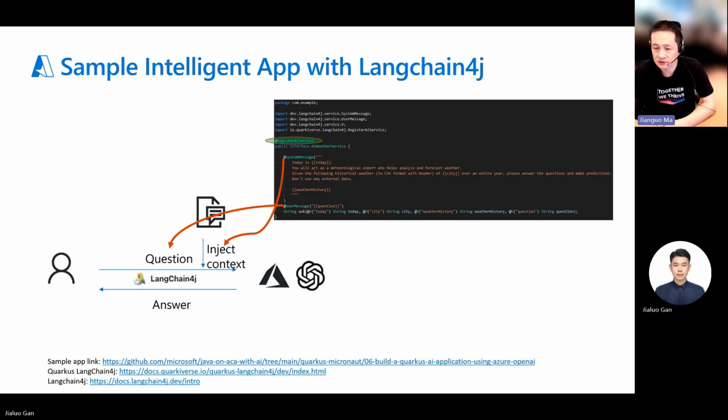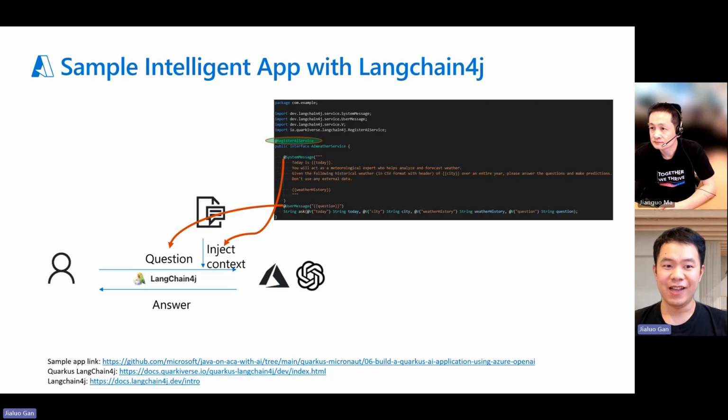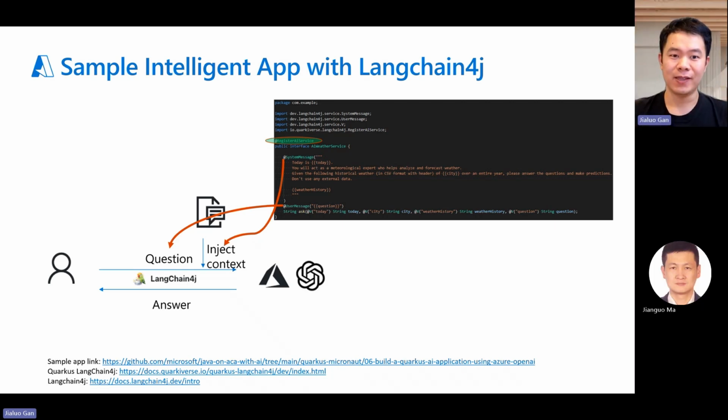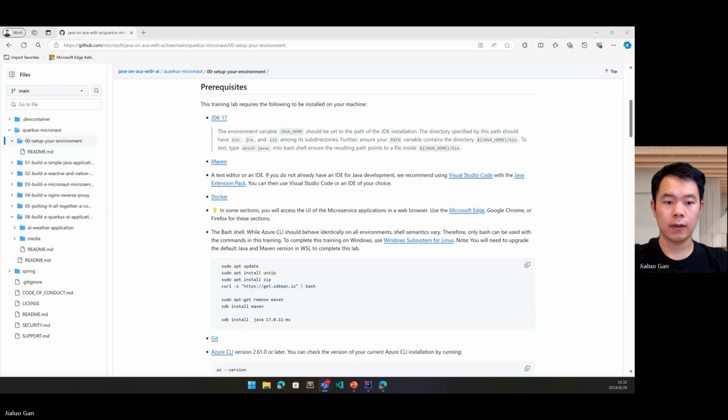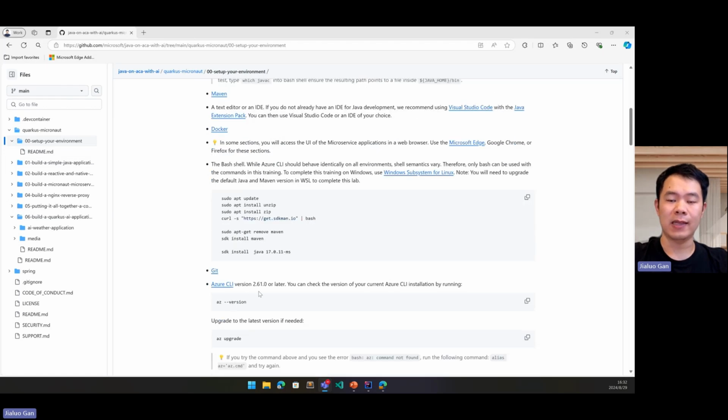That's it. Thank you, Jialuo. Yeah, thanks, Jianguo. Let's get started and move into the exciting part with this demo. As you can see from my screen, to run this project, there are a number of required tools specified in the prerequisites section of this repository. You need to install the Java JDK, Maven, the Azure command line, as well as some other tools. You can find more details on this GitHub page.